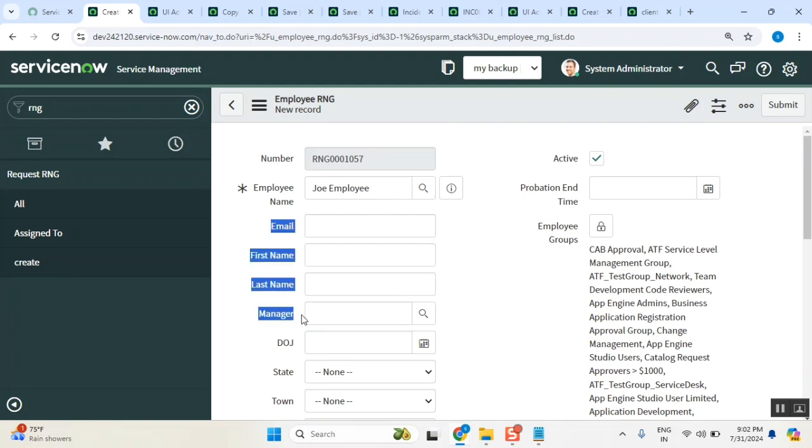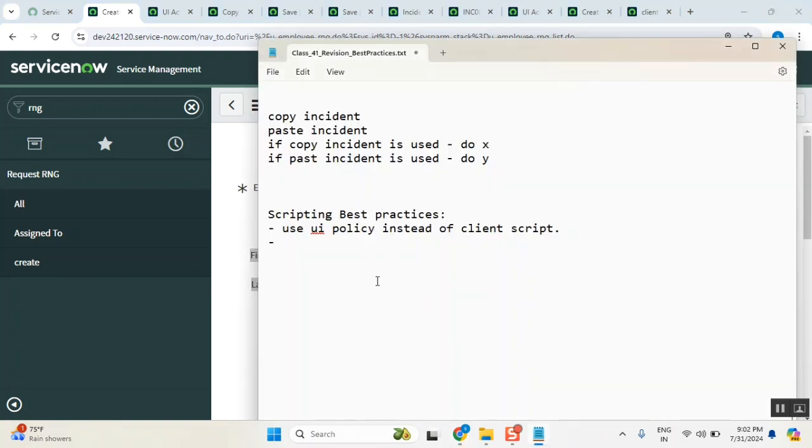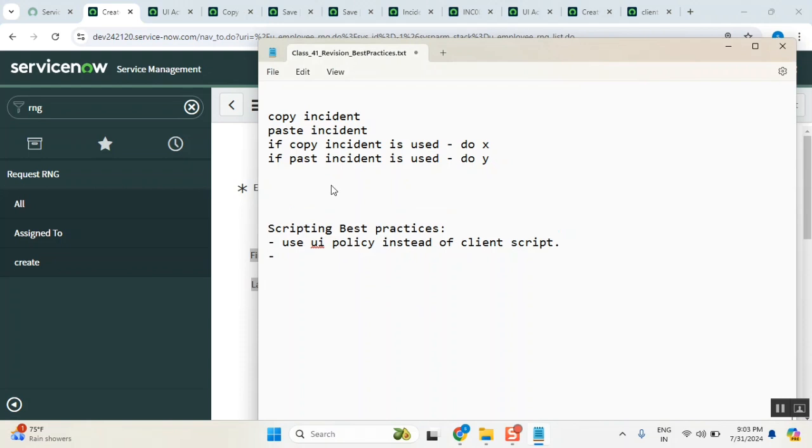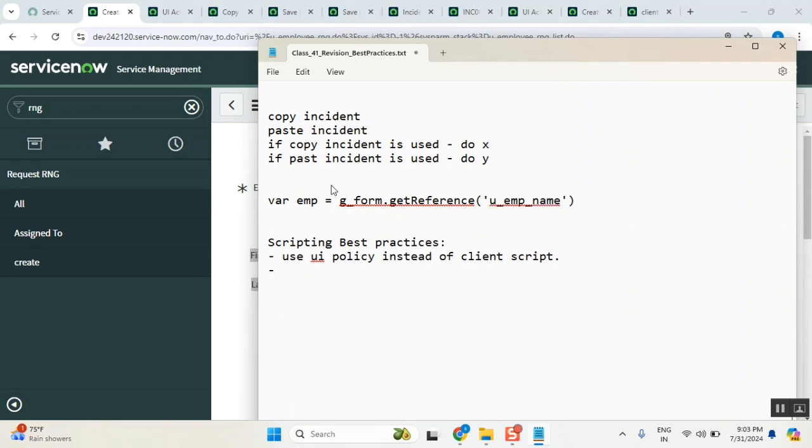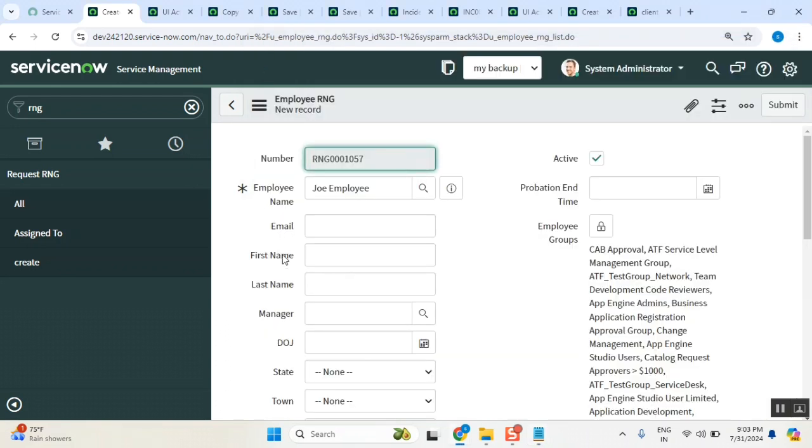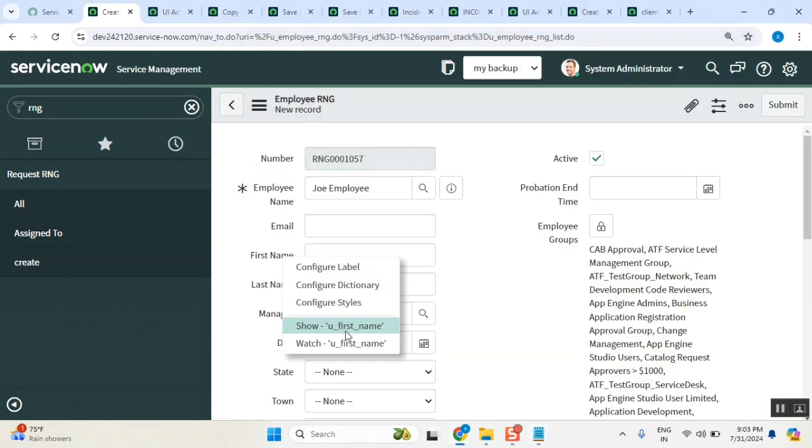From client script, how do you do it? You do getReference scripting, correct? Yes, sir. So maybe emp equal to g_form.getReference of u_emp_name, something you will write here, and a function to work on it. Then next one, I'll write only one line now; please understand for further.